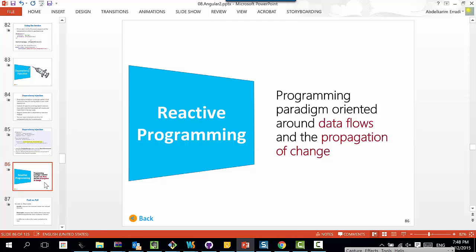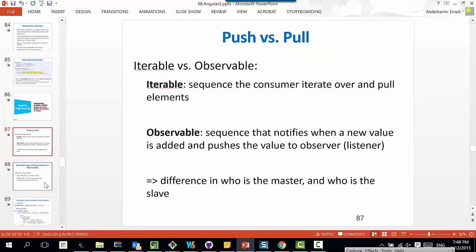That is the idea. In reactive programming, it is all about listening to changes, propagating those changes and reacting to them. That is the idea of reactive programming. So before going deeper into it, let's take a look at some concepts that you're already familiar with. First of all, you have the concept of iterator.